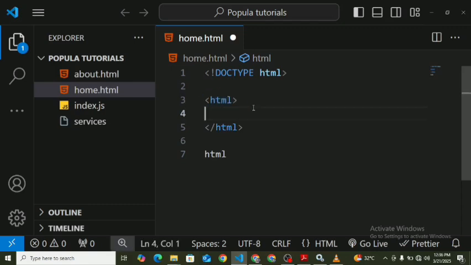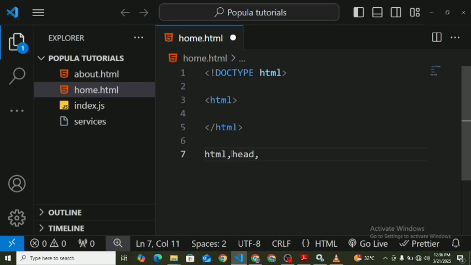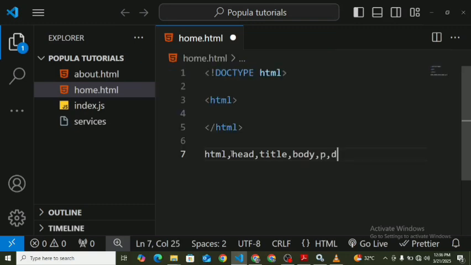So when you are creating an HTML document, we make use of HTML tags. So you hear me calling tags instead of just elements. HTML itself is an element. There's another element which is head. Head is another element. There's another element which is title. There's another element called body. There's another element called paragraph, short form we use P. There's another one called division, called div. There's another one called section.